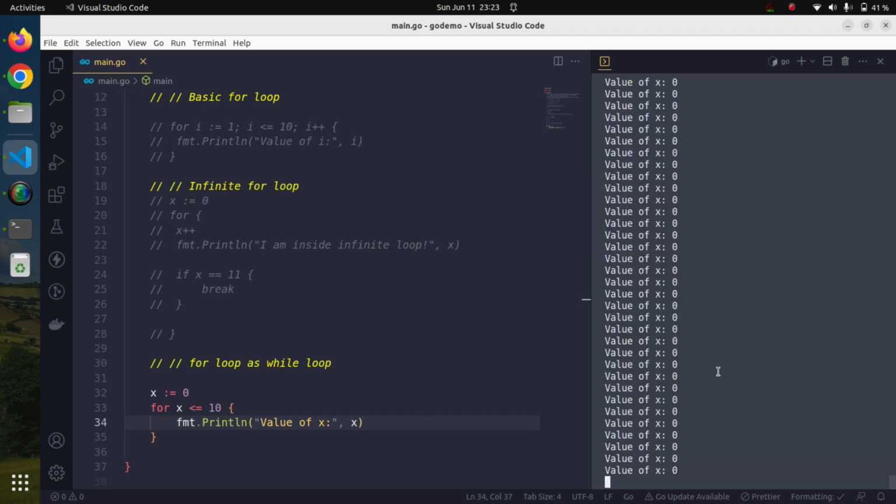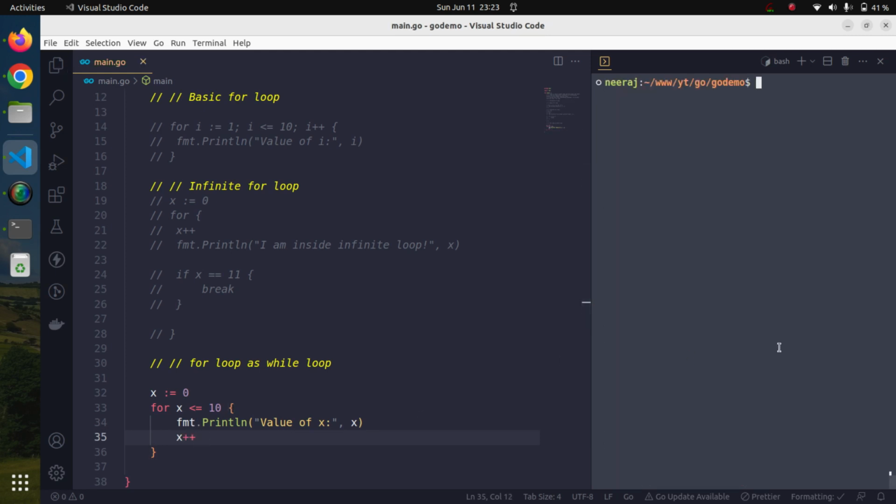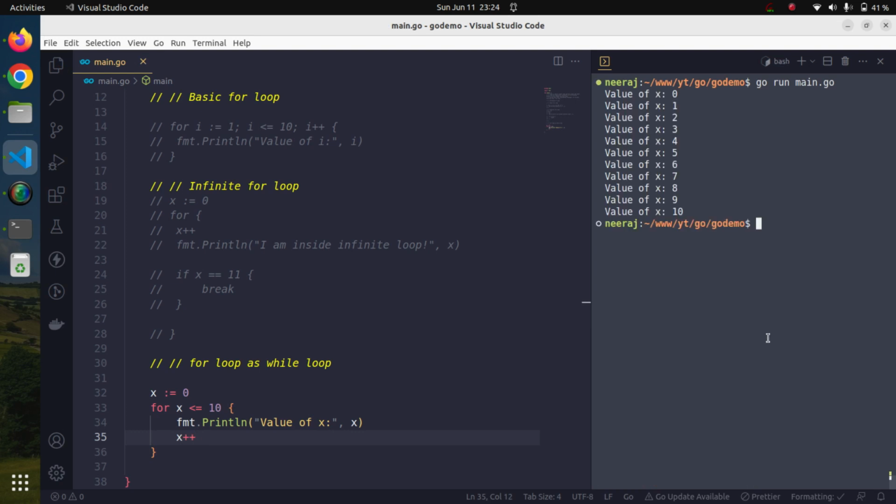Okay, wait a moment. Actually I didn't add the increment here. We are incrementing the value of x. Let me clear it. So here we are getting the output, from x is 0 to 10. Try to understand what we are doing here.